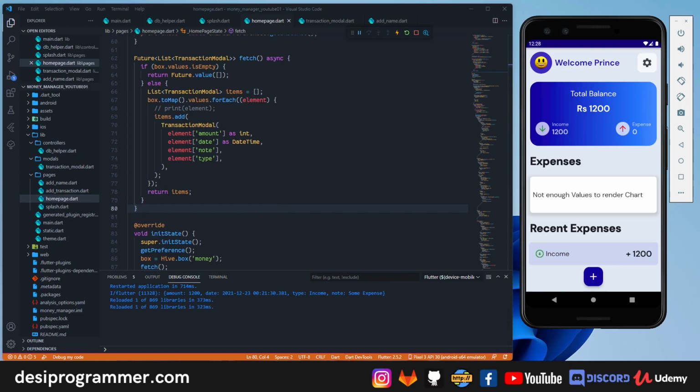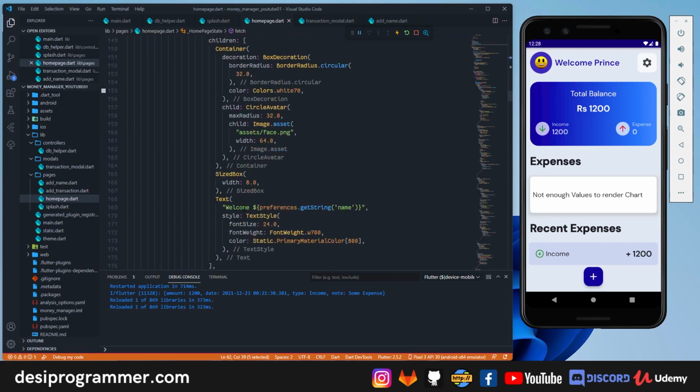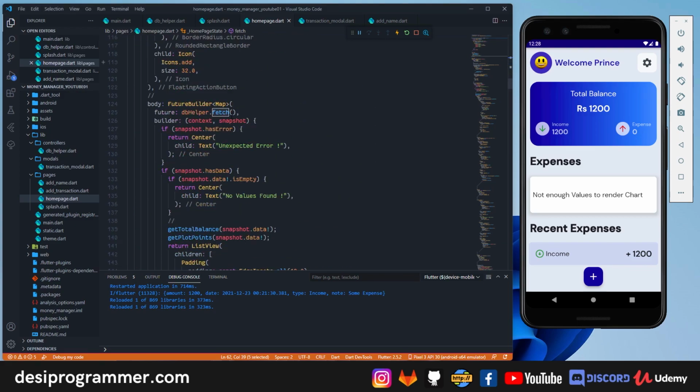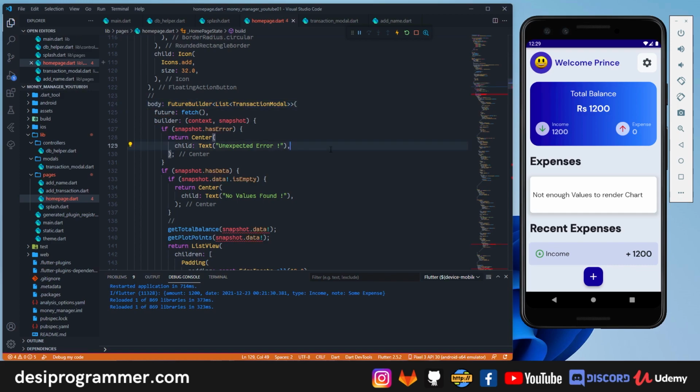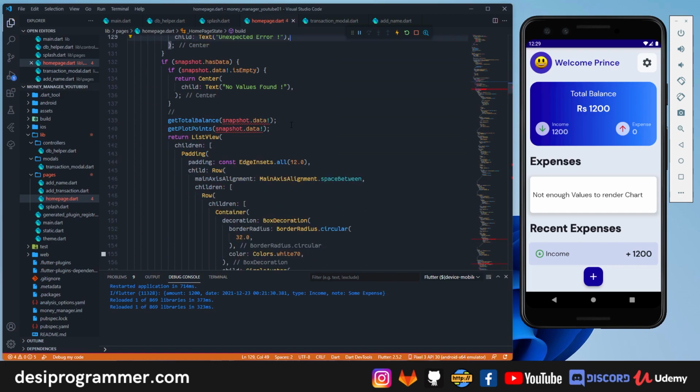Now what we have to do is that in our future builder, instead of calling that fetch, we have to call this fetch. So let's go all the way down here. And alright, not dbhelper.fetch, just fetch. Save it. The problem is that we don't need a map here. We need a list of transaction model. Let's save this. Again, we are going to get a lot of errors. This one, let's just ignore for some time.